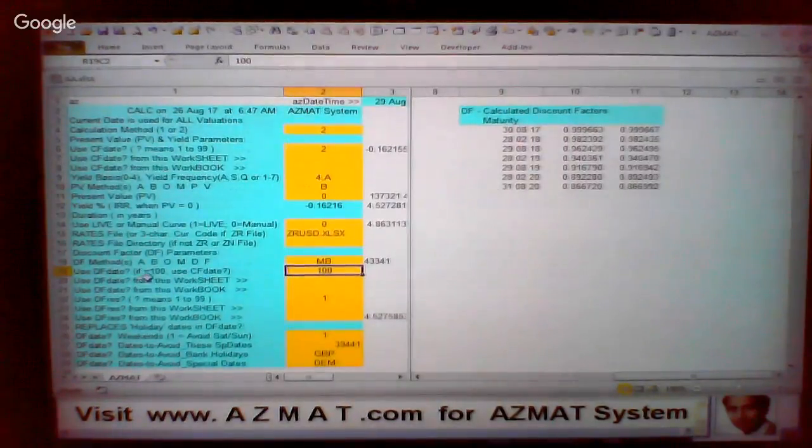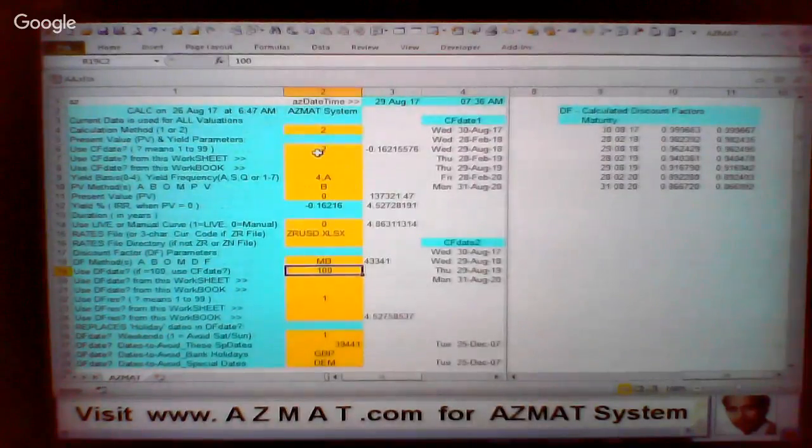So if it's equal to 100, as it says, use cfdate. Whatever the cfdate here is, in this case it happens to be 2, but if I enter 1, I must have entered 1 at the time I used this. Because if it's 100, it means the DF date means use cfdate, and cfdate 1 is that. So use those dates to generate mid and bid discount factors.